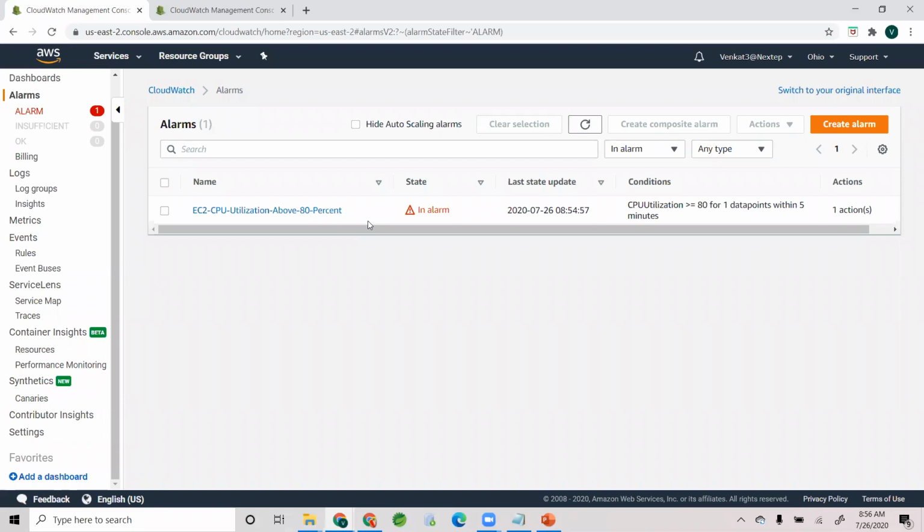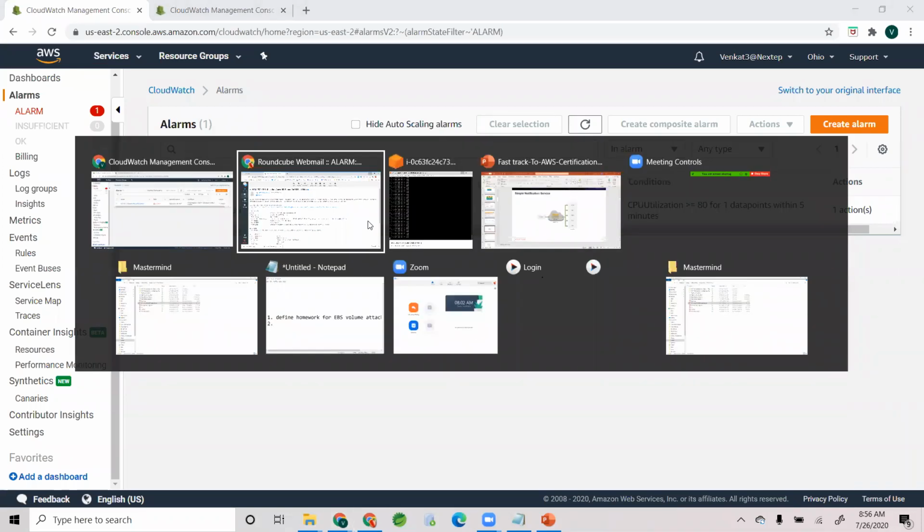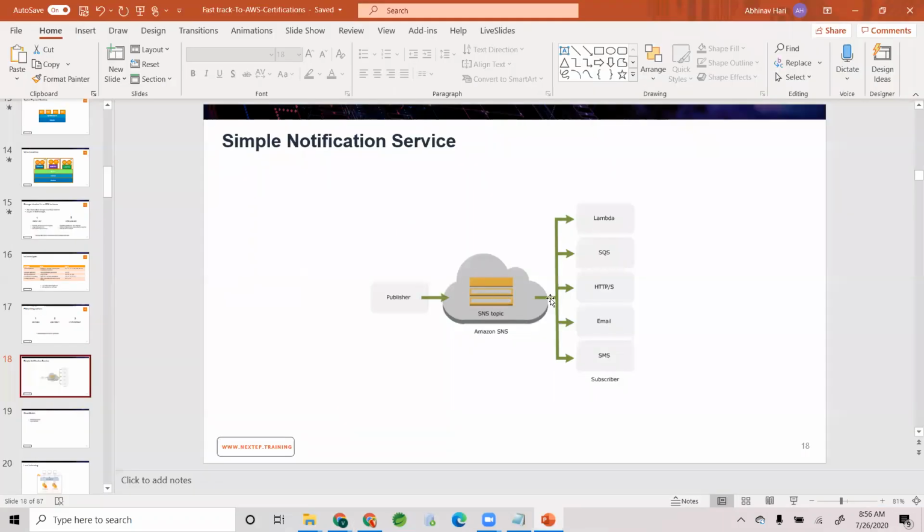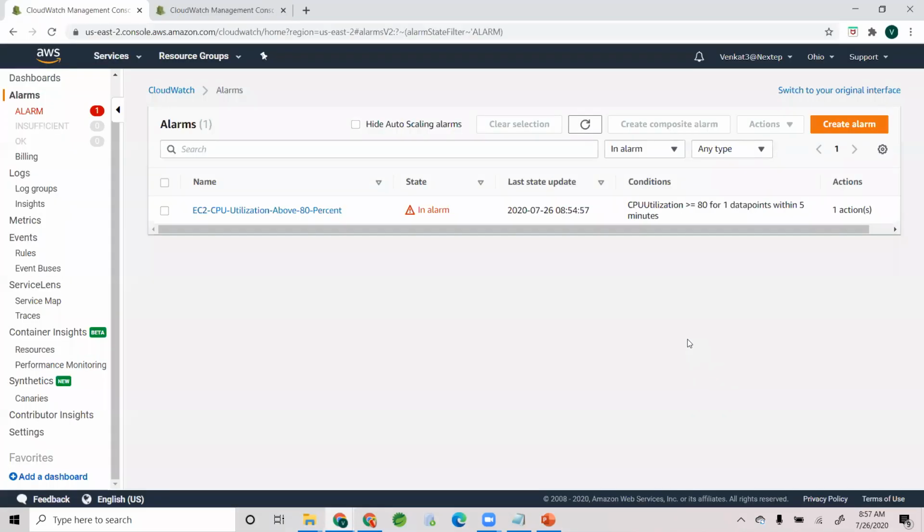So we created a Simple Notification Service SNS topic like this, and then subscribed through the email. And then we created a CloudWatch alarm, and said, hey, keep watching my EC2 instance. If CPU goes above 80%, throw a message onto the topic, and that's it. Make sense? Any questions?